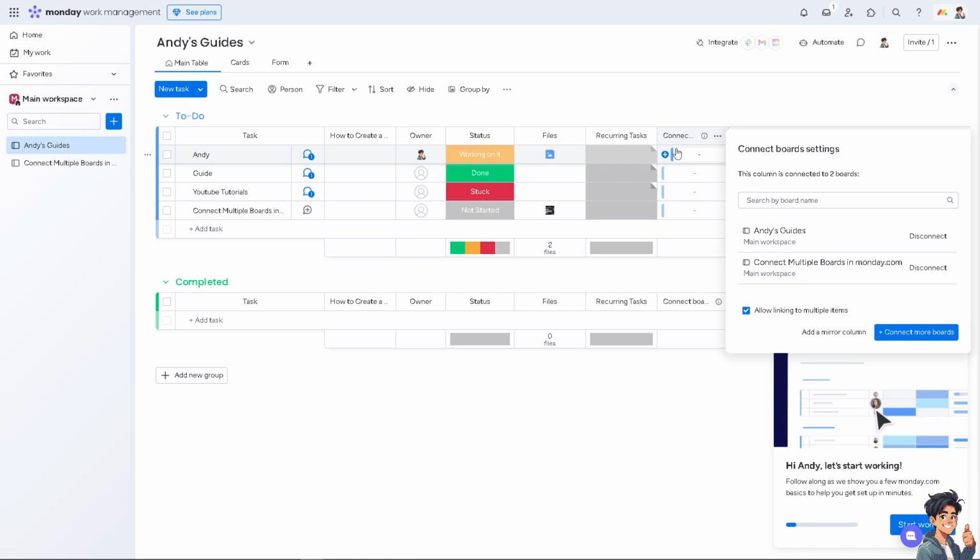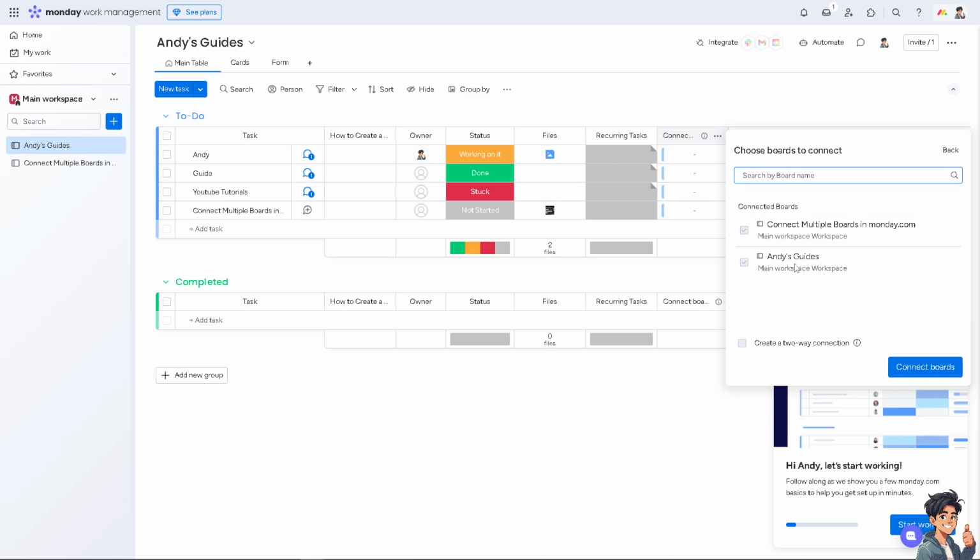All right. Now, for you to be able to connect multiple boards here in Monday.com, it's very easy. All I'm gonna do is click this connect more boards option, and of course you would need to choose the connected boards already. All right, and if you want, you can create a two-way connection, and of course from there you need to select the names.